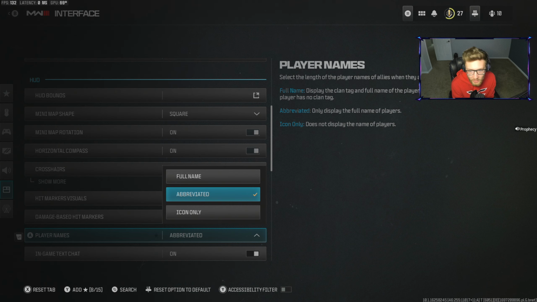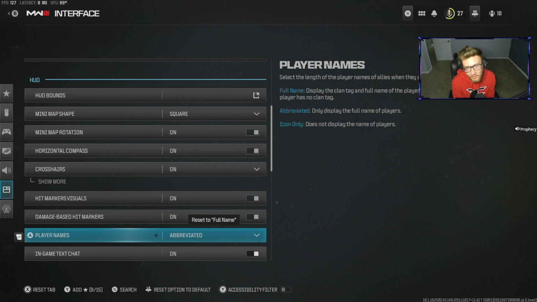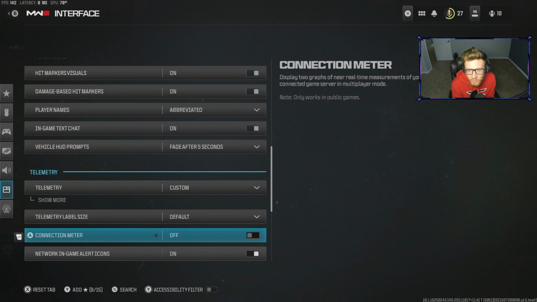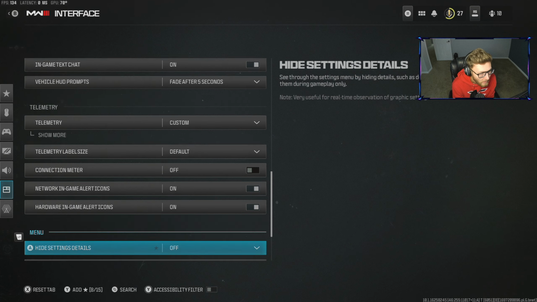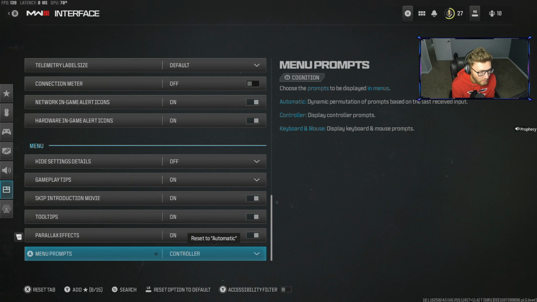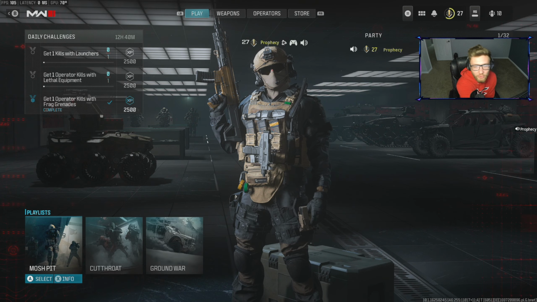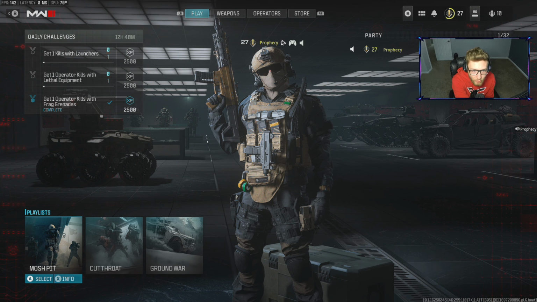Player names abbreviated. I need to see a name, but I don't need to see a big name. In-game text chat, we keep that on. We like to see people getting mad. The way this game works, man, you can really use it. All this other stuff's pretty basic. You can just kind of choose what you want, based on personal preference.